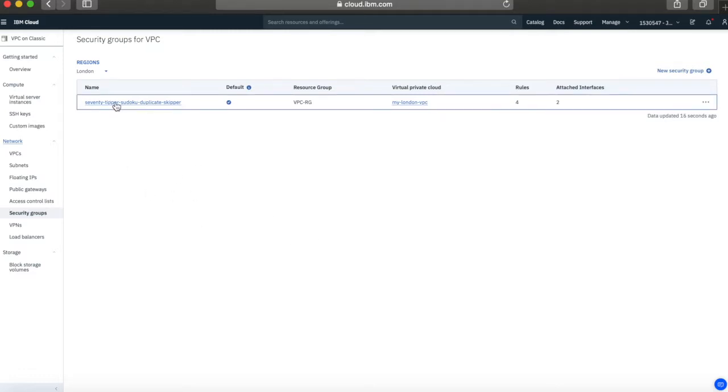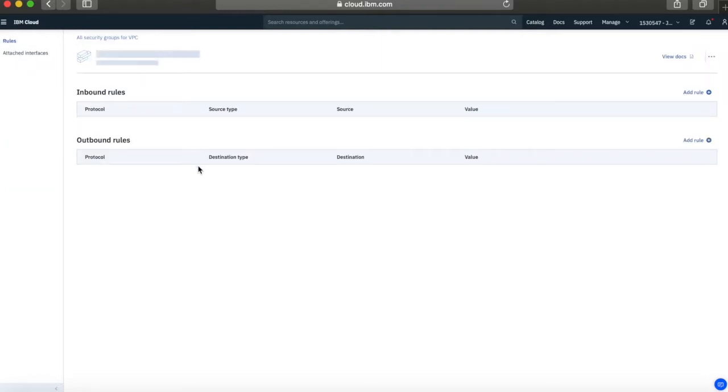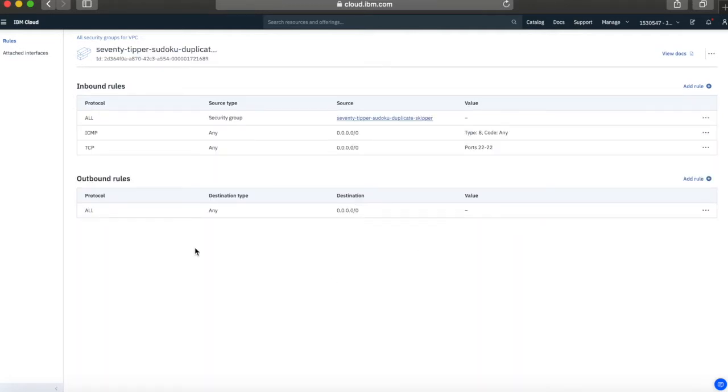So again, you can see that I've got a default security group. Effectively, it's giving it a fairly random name when it creates it. So let's go and have a quick look at that.